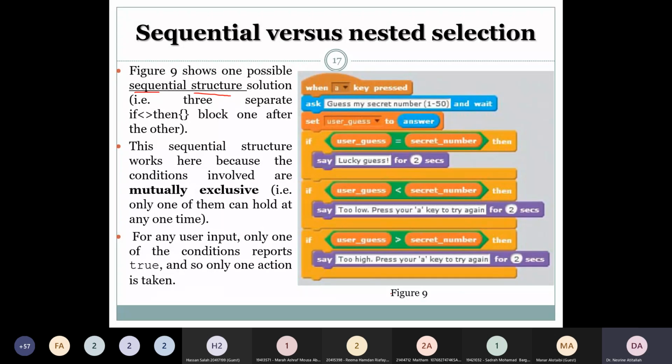This sequential structure works here because the conditions involved are mutually exclusive. What does it mean, mutually exclusive? It means that only one of them can hold at any one time. If it is equal, it cannot be greater or lower. If it is greater, it will never be equal or lower. If it is lower, it will never be equal or greater. So for any user input, only one of the 3 conditions holds, and so only one action is taken.